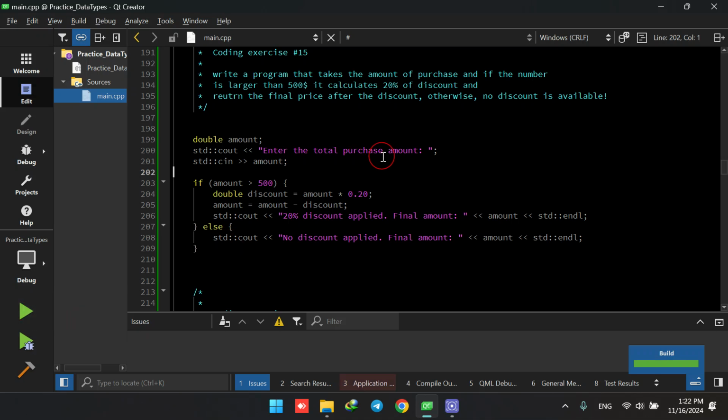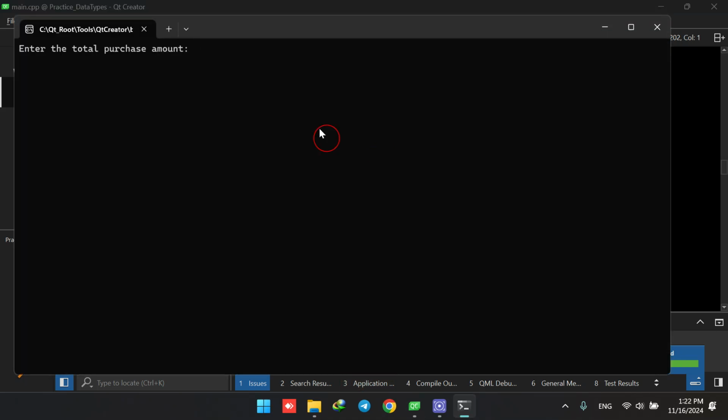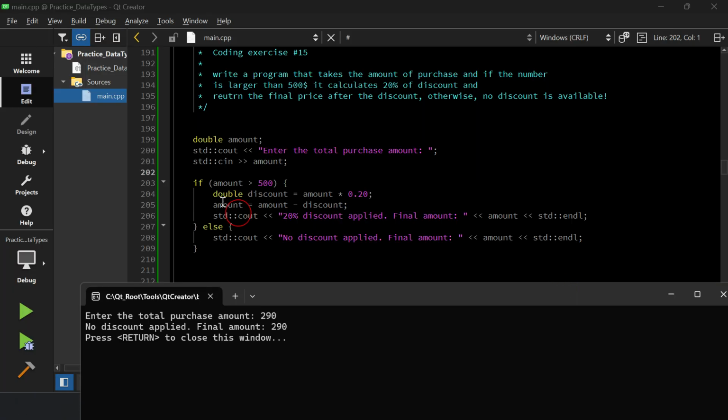Let's compile the program, we will understand it better. So enter the amount. I would say 290. It says no discount applied. Final amount 290. So it first starts with this if condition. Does it pass? No, because 290 is lower than 500. Then it skips this part and goes for the else. And for the else, it says no discount applied, final amount is amount. So it prints us the amount, which is 290.